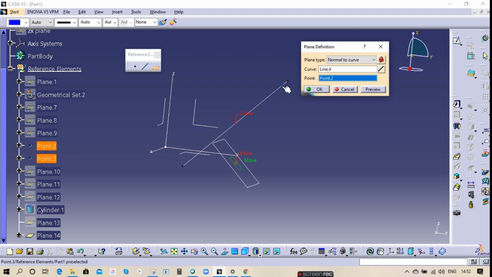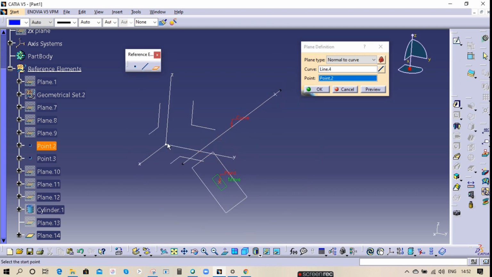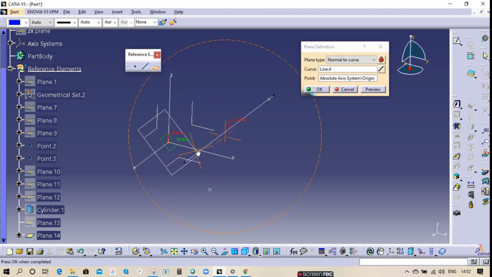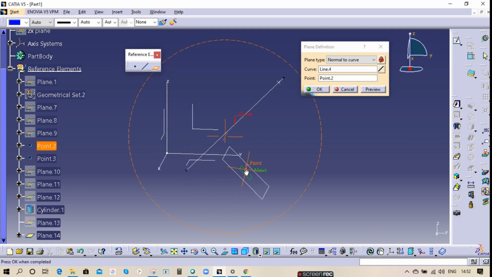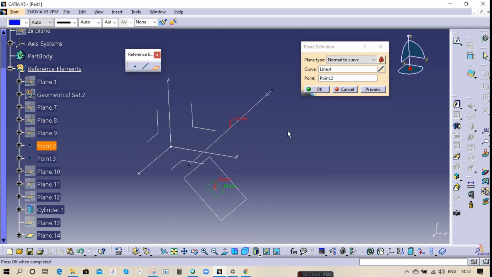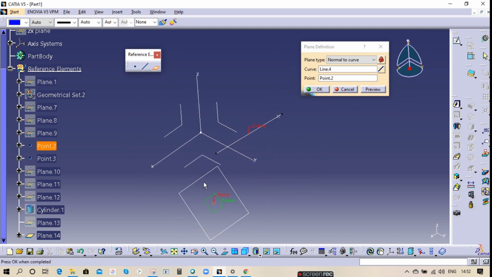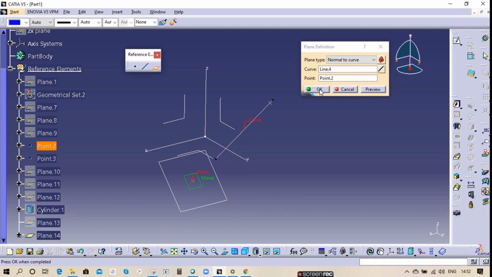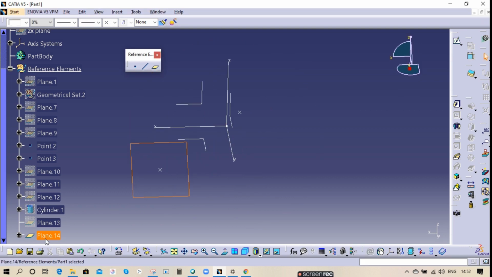If you want to change the position with the help of a point, you can place the point anywhere. If you pick this point, the plane will be here. If you pick this point, the position of the plane is moved to this point, but the direction is through this line. This is how the plane type normal to curve is created.